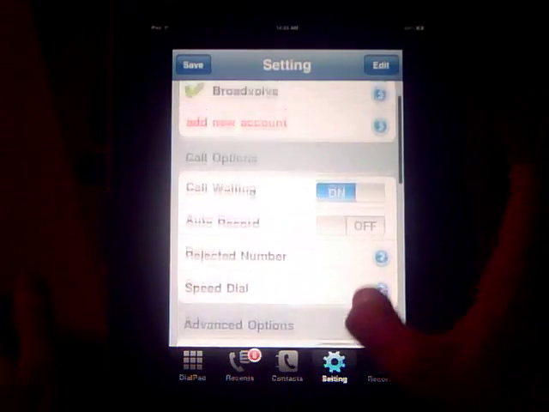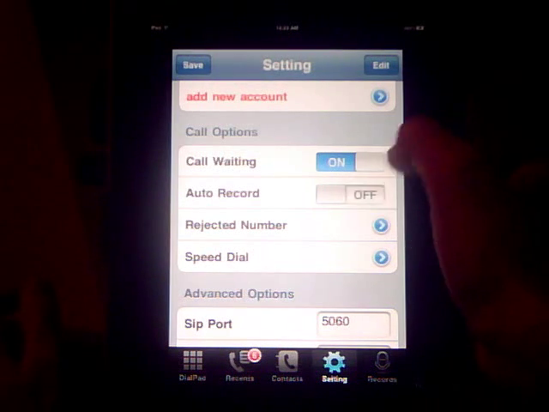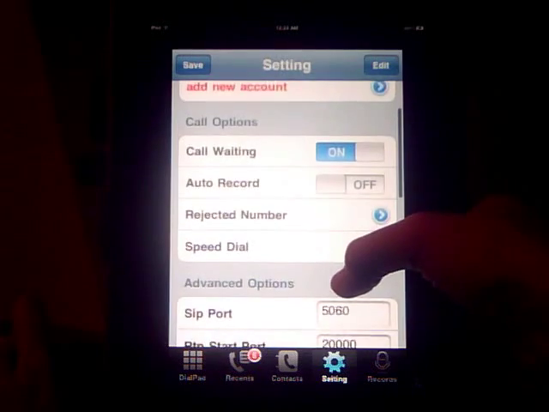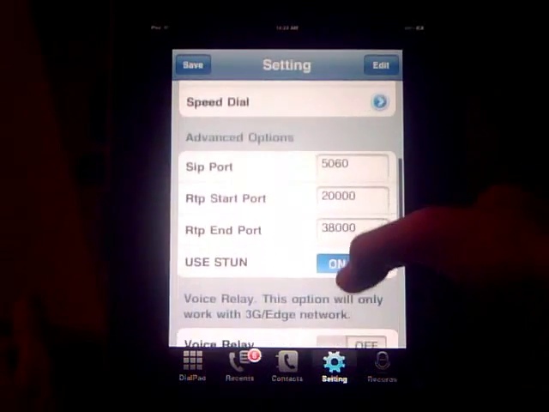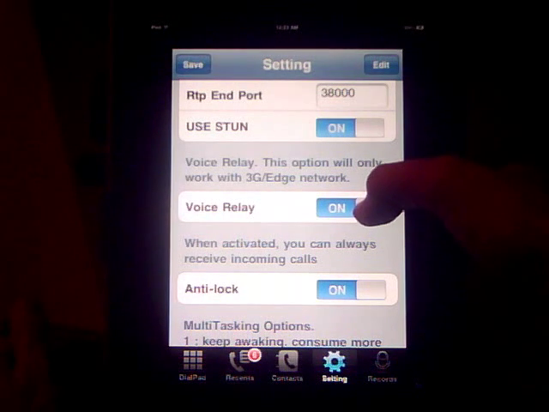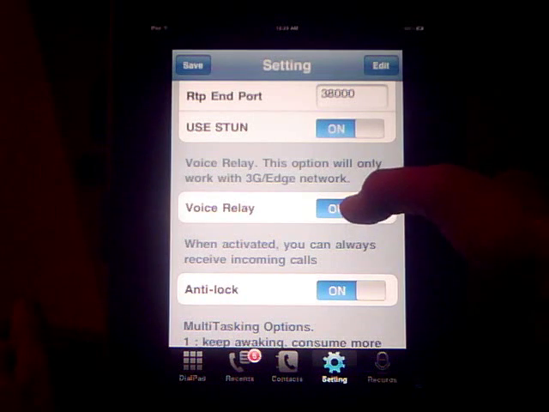There's some other settings that are usually default. The auto record is usually default on. I turned that off. That's not something I wanted to use. That would actually record every phone call. Voice relay you would turn on if you had an iPhone and you want to be able to use the 3G network to make SIP calls.